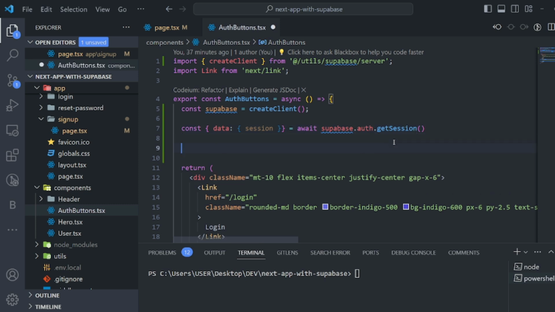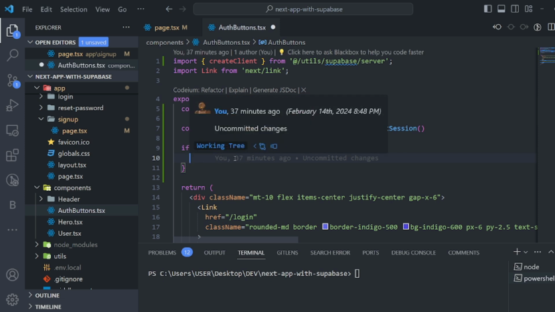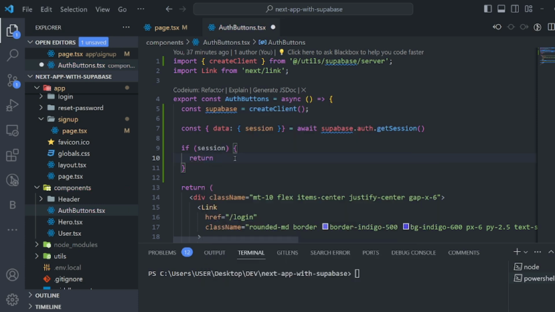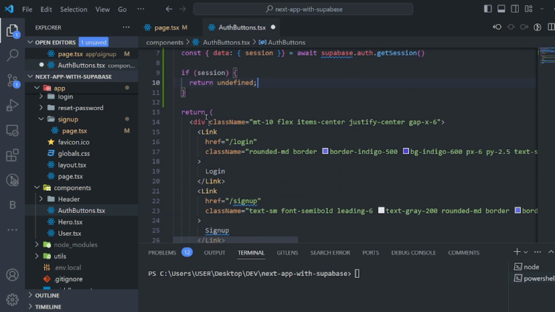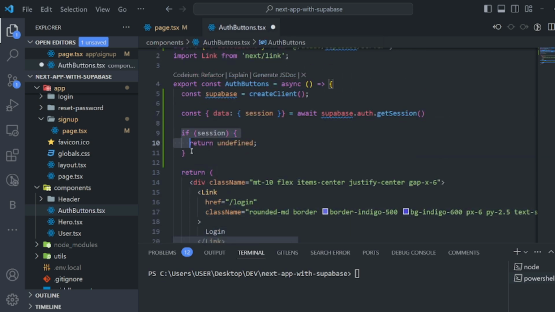So what we can do is we can do if session. If there is a session, then we want to return, let's just say return undefined for now, because we don't want to return anything. Once we do this, that should be all. If there is no session, it's going to return this instead. If there is a session, we are going to return this.